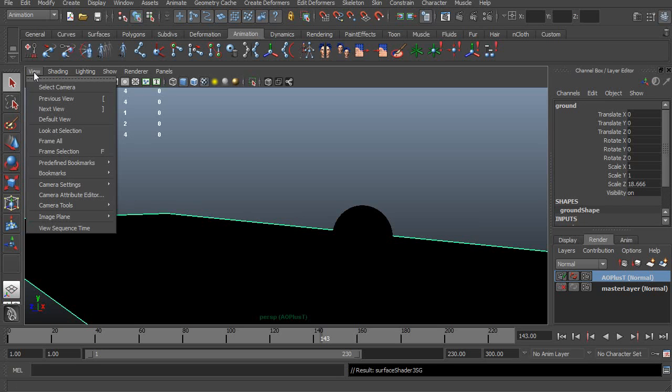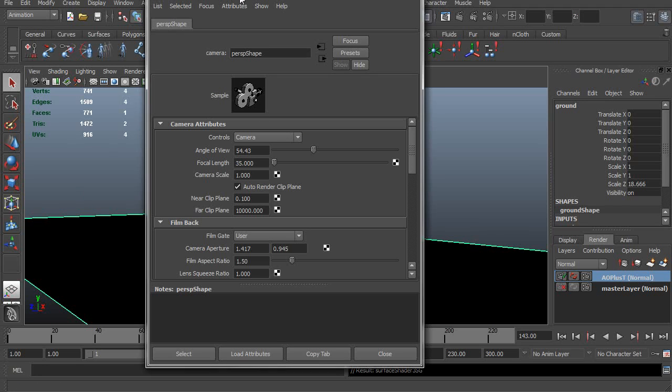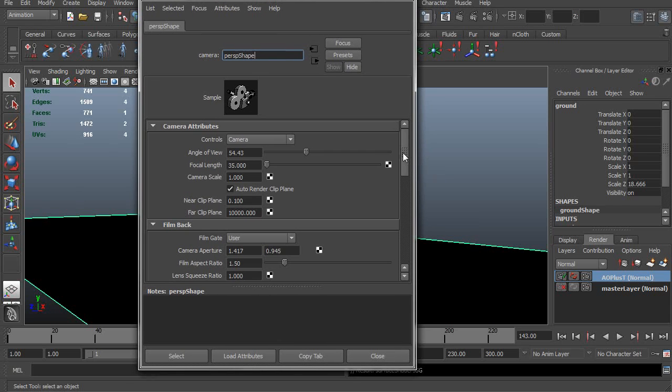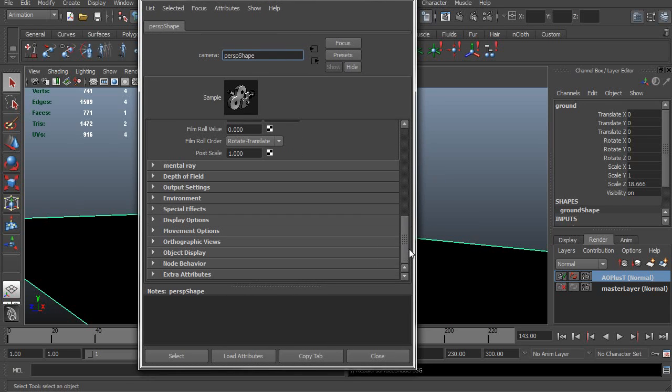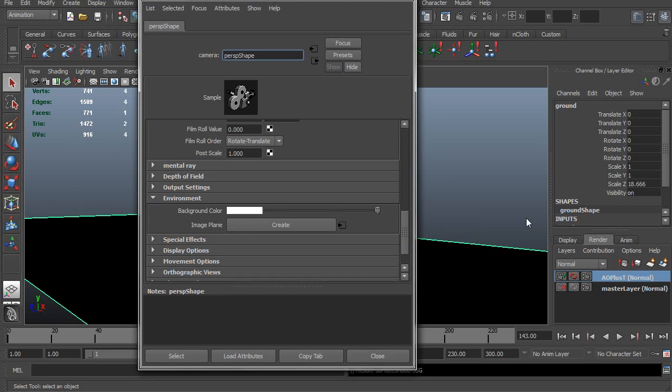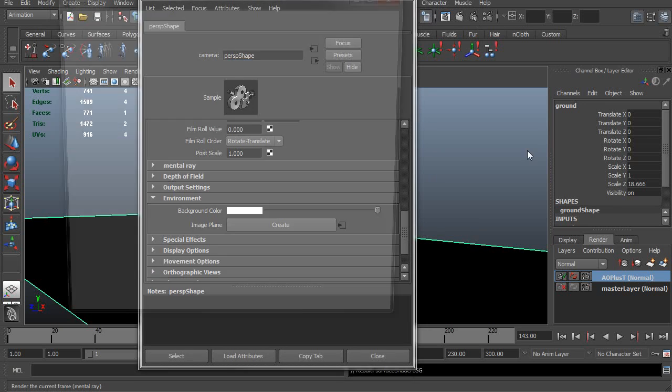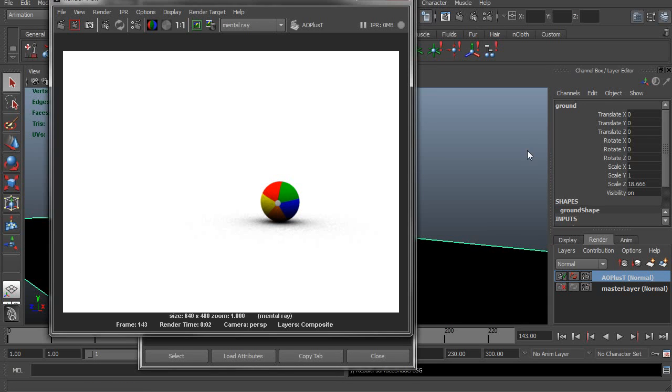That is from whatever camera you're going to be rendering from. You go to the view panel for it, and then just camera attribute editor. Alternatively, you could pick your camera from your outliner and just go to the attribute editor there, however you want to do it. And I'll scroll down here until I get to an environment section, open this up, and just push the background color up to white, and then do another render and see what we have. Okay, so it's looking pretty good.